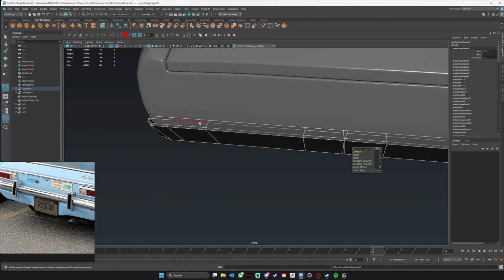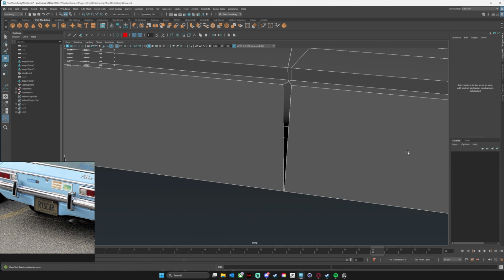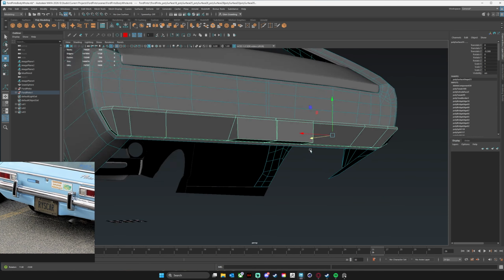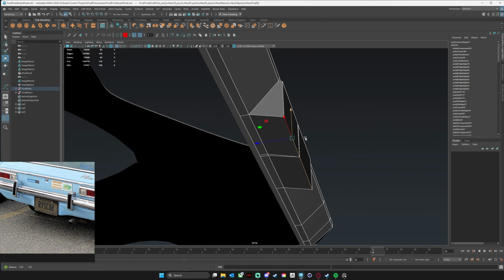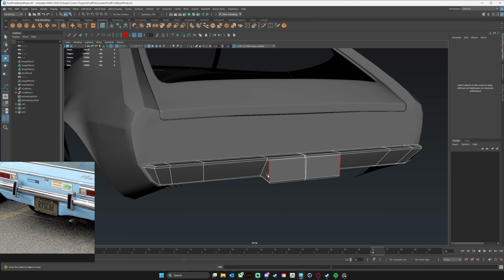See how my model just went transparent right there? If that happens, all you have to do is reassign your material. It also happens sometimes where your model will just go green. Again, just reassign your material and that will fix that issue. So I'm just extruding out the little flat area where our license plate's going to go, and just kind of thinking about it.